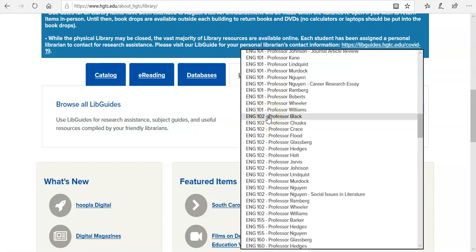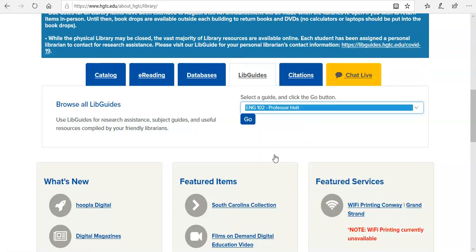Eventually you will find the English 102 LibGuides. We have English 102 LibGuides for many of the professors who teach that particular course. If you don't see your particular professor on this list, you could choose any of the random English 102 guides and use the resources that you find on that particular one. We're going to go to one of the English 102 LibGuides now.